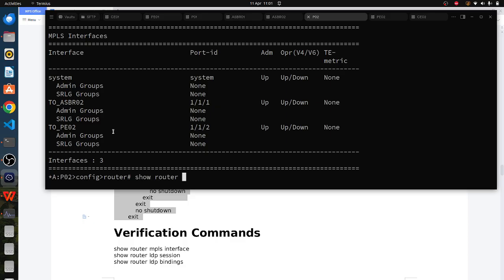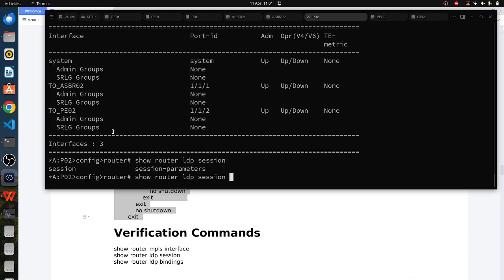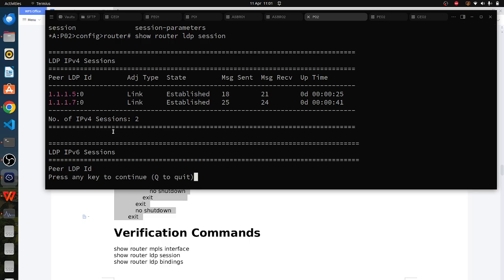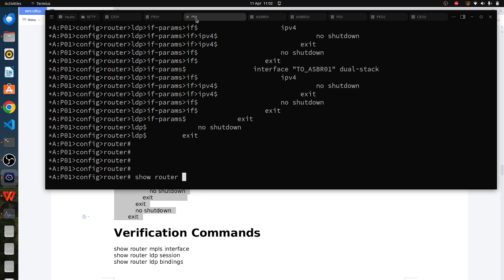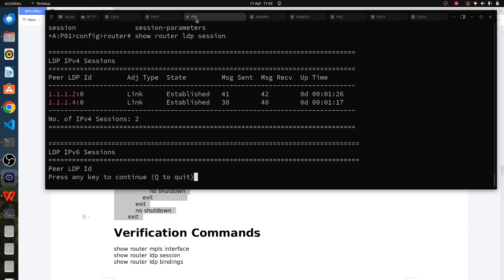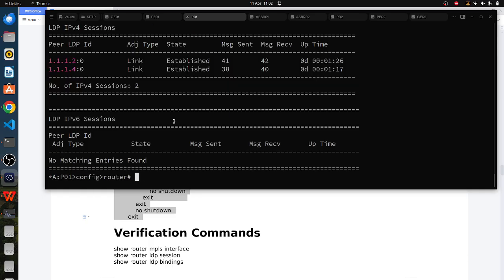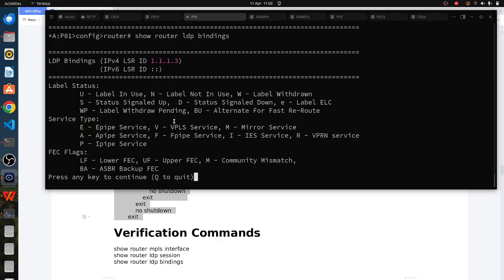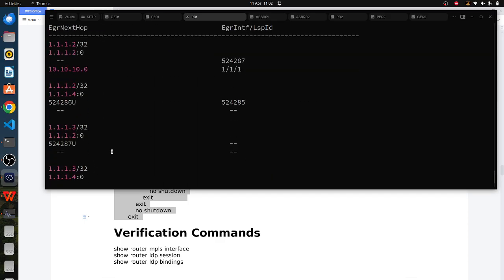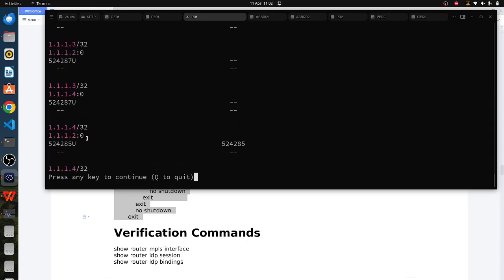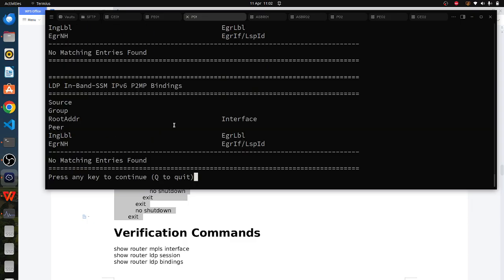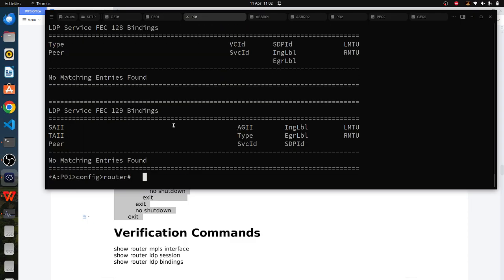You can show router LDP session. Remember, LDP will be used as the signaling protocol. This is called the label distribution protocol. So you can see that we have sessions established on these routers. On P01, you can also verify show router LDP session, which gives you that we have session established towards P01 and SBR01. You can also check the LDP bindings, show router LDP bindings, so that you are able to see that we have the bindings, the labels assigned, and many other details that you can check when you are configuring these protocols on Nokia routing devices.